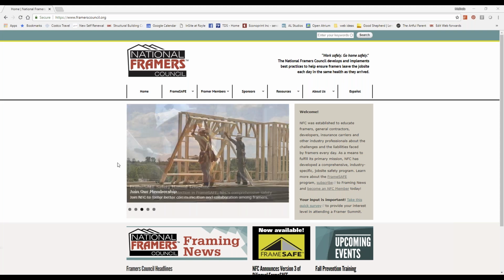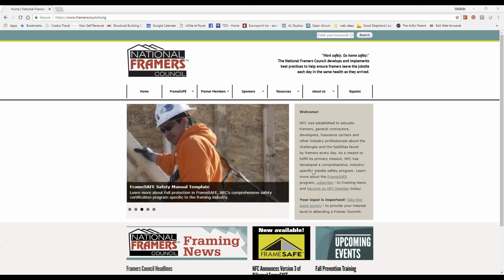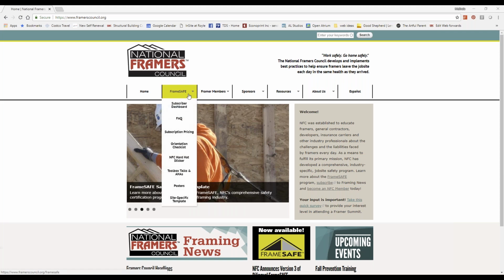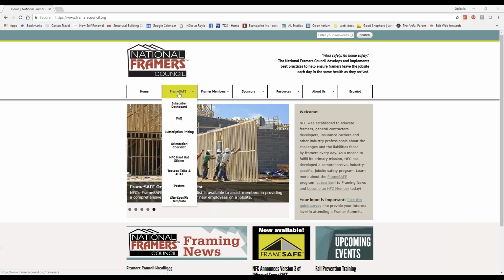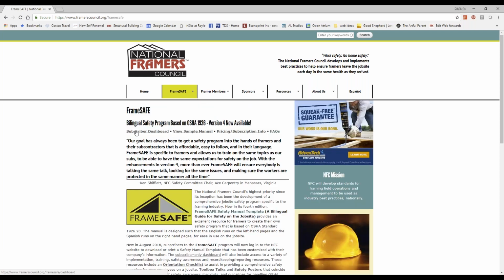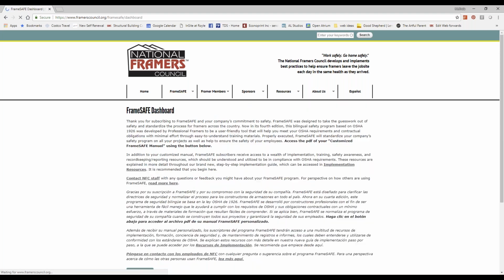So when you're ready to access your information, you just go to the NFC website at framerscouncil.org. There's a couple of different ways you can get to the dashboard. You can either drop down directly to the subscriber dashboard from the navigation, or you can go to the FrameSAFE page. And there is also a link here at the top to access the dashboard.